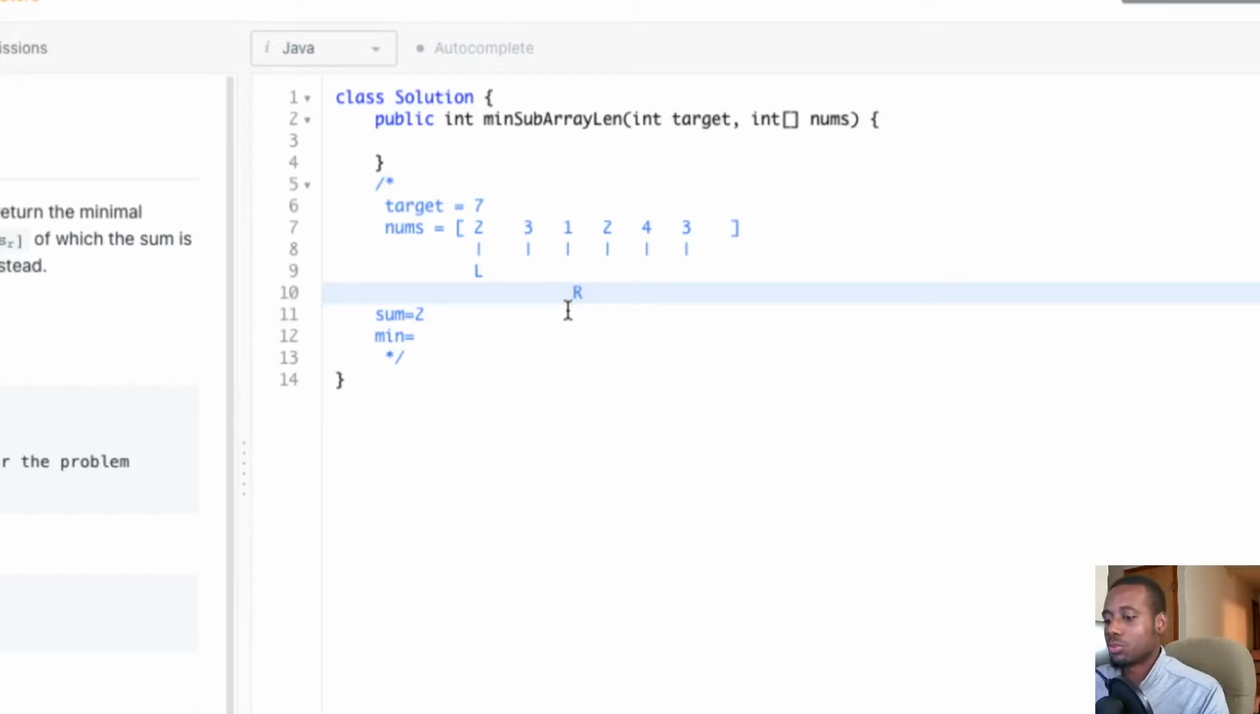So let me go back real quick. All right, so we're here now, right? So now we account for 2. So now the next thing that we do, we check, does the sum, is it greater than the target? No, it's not. So now, guys, we just continue.